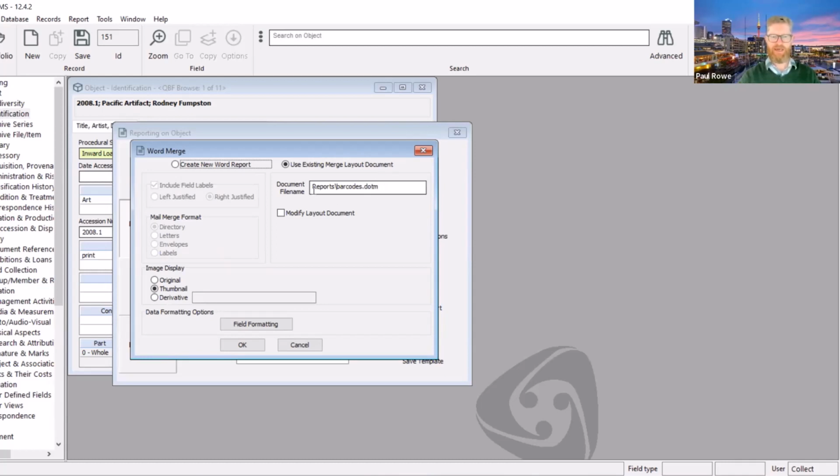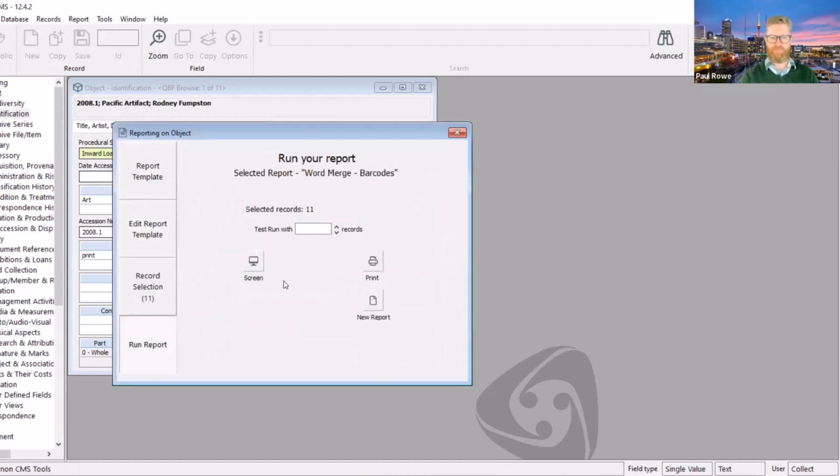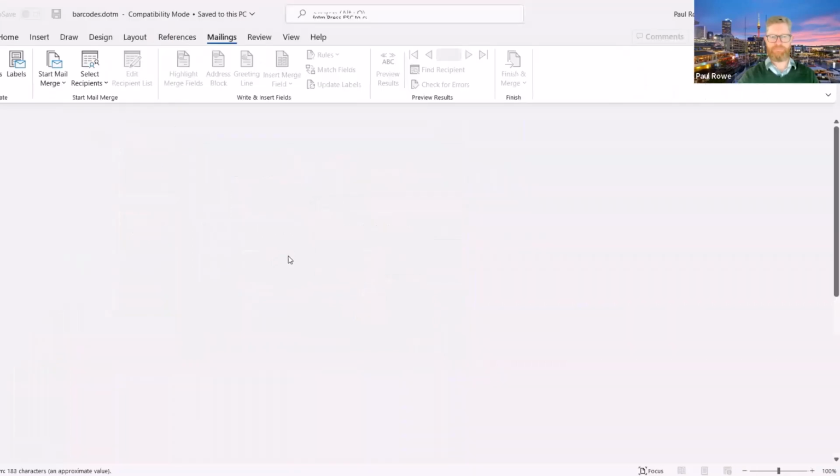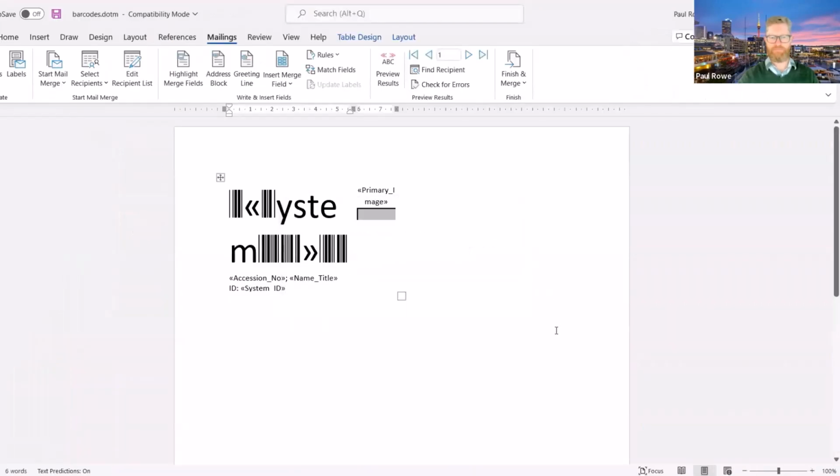That particular layout document is in a report subfolder under Vernon, but it could be in any shared folder on your network. I'll choose to modify the layout document. I'll then run that report, and because I've chosen to modify the layout document, we'll get a preview of how that layout is working. So this was the system ID field that I exported.